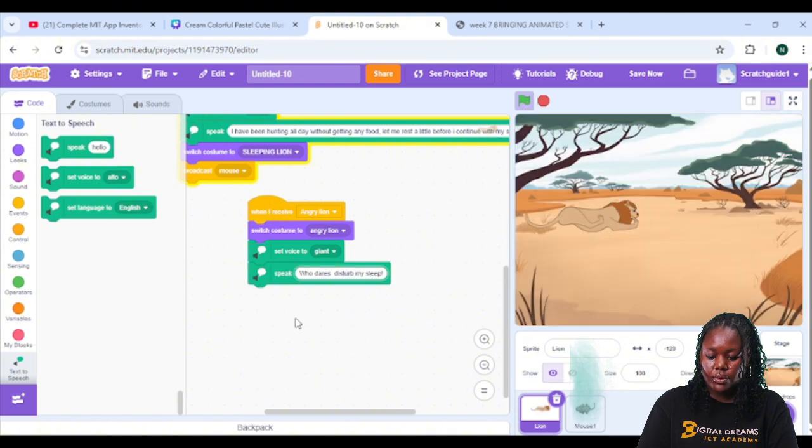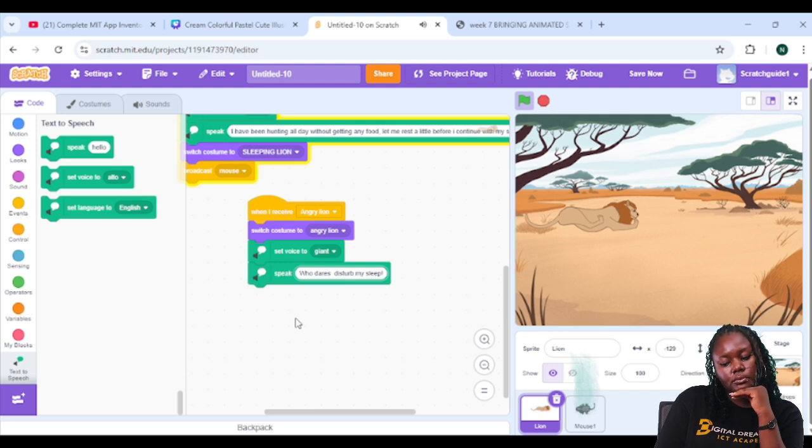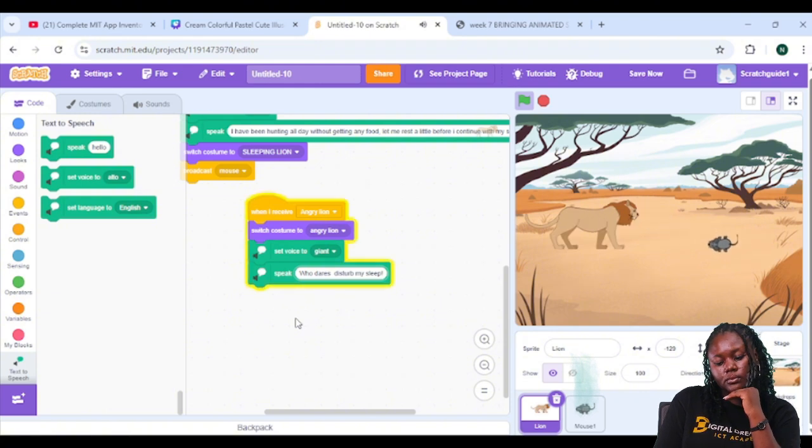Our adventure begins in a deep savanna. Watch as the strong lion sleeps. I have been hunting all day without getting any food. Let me rest a little before I continue with my search. A tiny mouse was not careful, so he glides onto the scene, playfully running across the lion's paws. Ha ha ha ha. What a fun and cozy place to play. Who dares disturb my sleep?